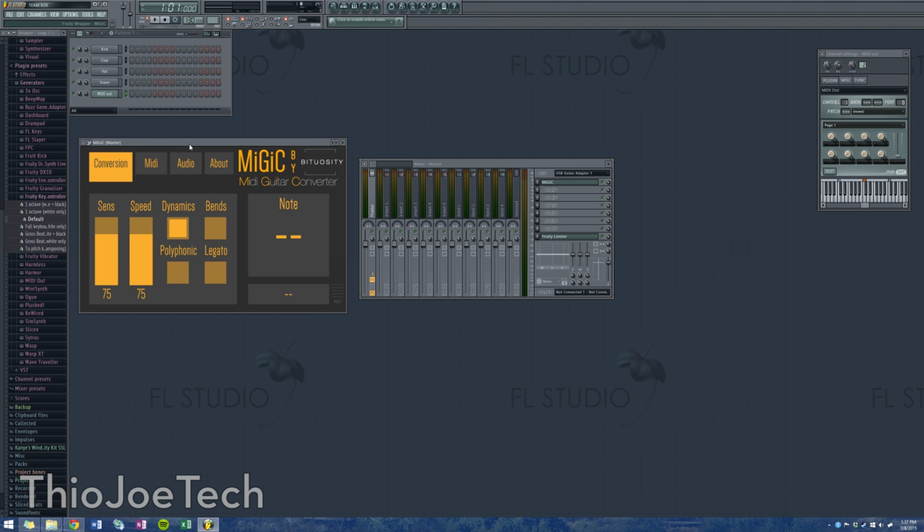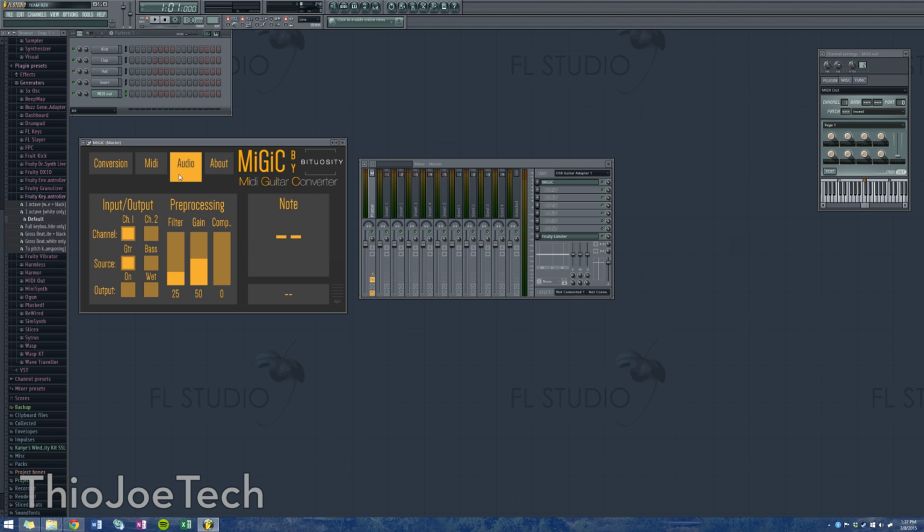All right, so next we have Midjic Open. The speed is basically just how quickly it interprets the notes, I guess, at the cost of accuracy, and then sensitivity. I don't really know what all this other stuff is. Don't worry about that. Audio, you can have it play back. Don't worry about any of this either.